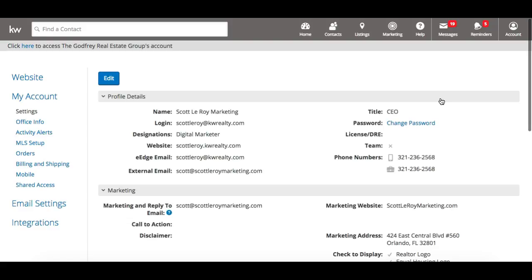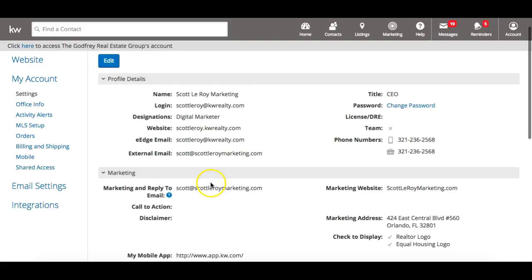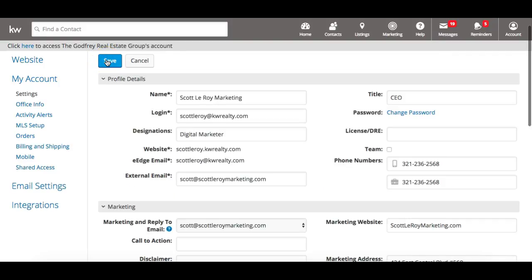Alright, so this is going to bring us to the My Account page for eEdge. This is the contact information that will display on all of your marketing materials as well as your eEdge website. So if you ever need to change anything on your campaigns, your flyers, or your website, this is where you would need to go. Up here toward the top you can see it has our name, email, phone number, stuff like that. To edit this page we can click this blue edit button at the top left, and this will allow us to make changes.